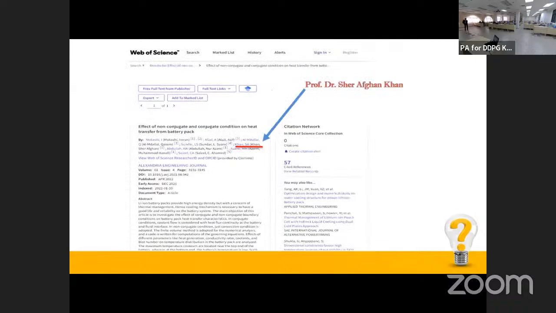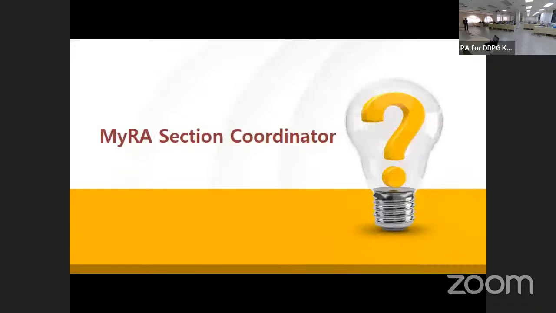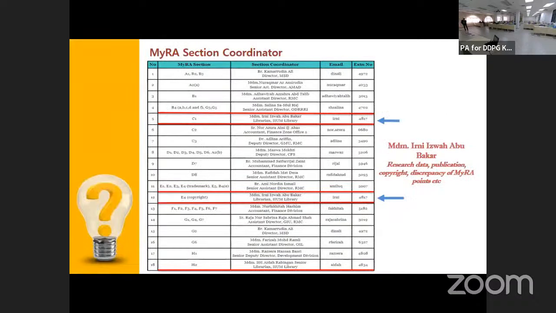And then we will reply from the website or Scopus. Okay, now I will record information on the MyRA section editors. So from the RMC website, you can get a list of the MyRA section coordinators for sections A until H.